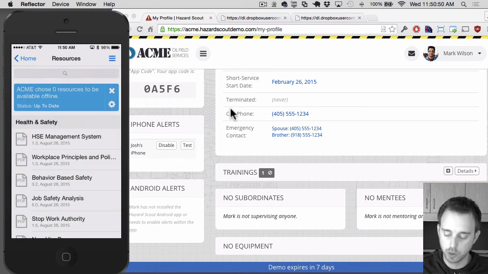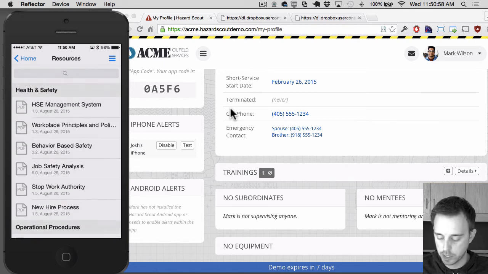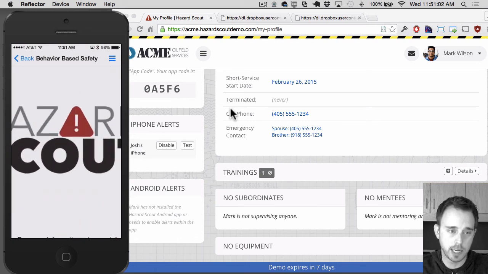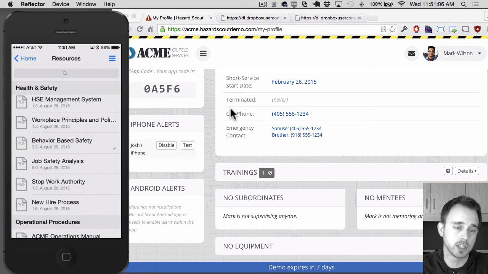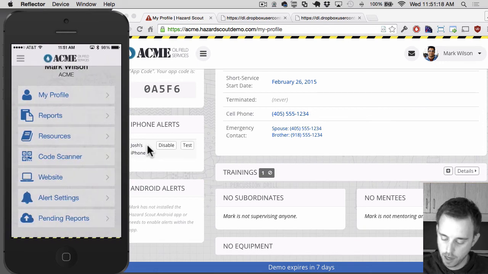We also have the resources, so you can look at PDFs and PowerPoints and whatever safety and other documents you have sent to you by an administrator. To view one, you just click on it, and it'll show you that PDF. You can swipe through it and zoom on it. Now that I've downloaded that, it shows a little check mark saying that it's available. So even if I didn't have an internet connection in the future, that one would be available to me so that I could view that information offline.